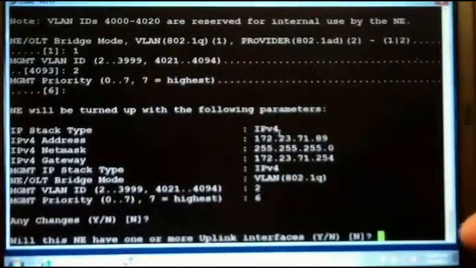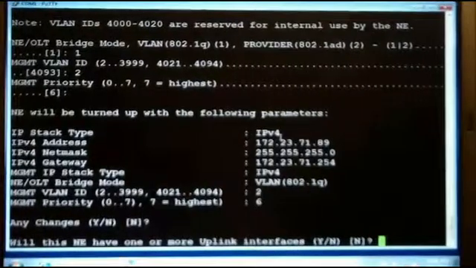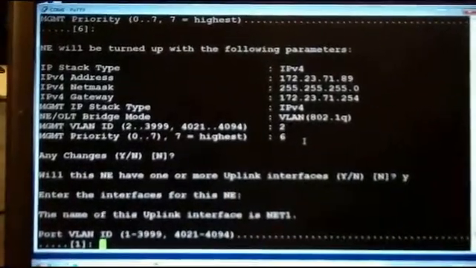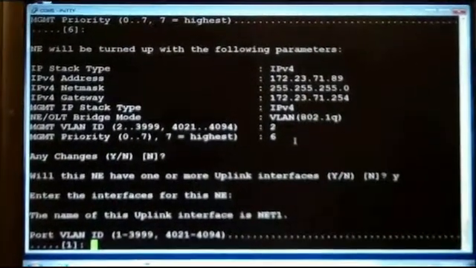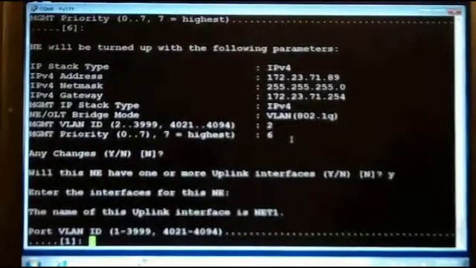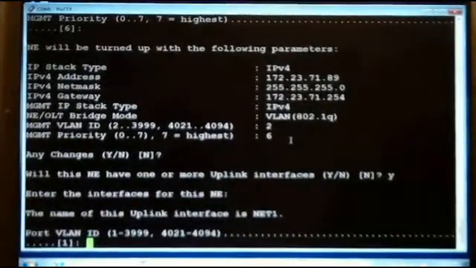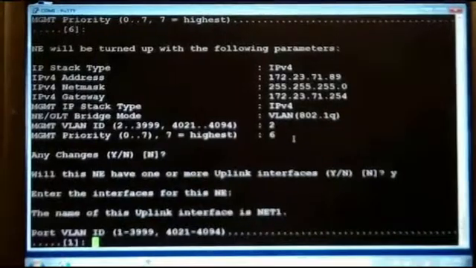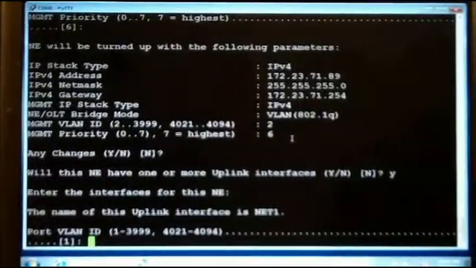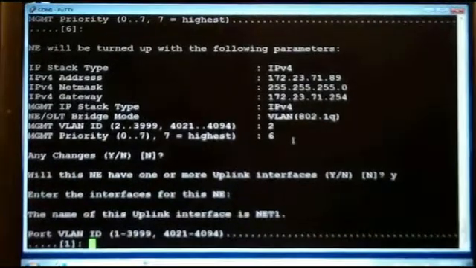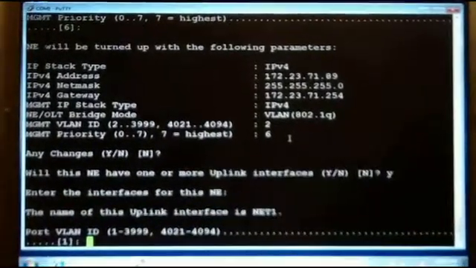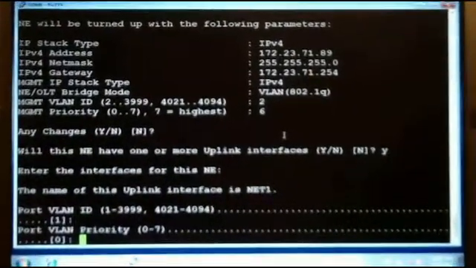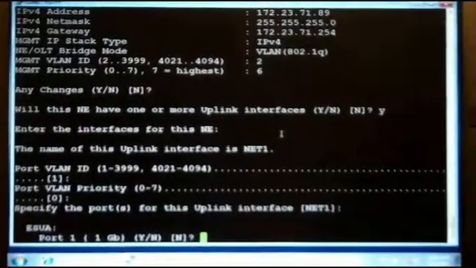Then it asks, will this NE have one or more uplink interfaces? In the enterprise environment, we'll always have an uplink interface, so the answer to this question is going to be yes. The next question it asks is for a port VLAN ID. The port VLAN ID would be a specific VLAN that we would like to strip if, for instance, we wanted to take our VLAN 2 for management and then make it untagged for management once it leaves the shelf. In this case, if I don't want to untag anything, I'm going to use a VLAN ID of 1 and a priority of 0 to let it know that I don't want to untag anything.